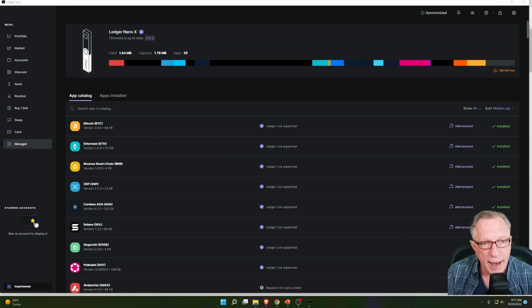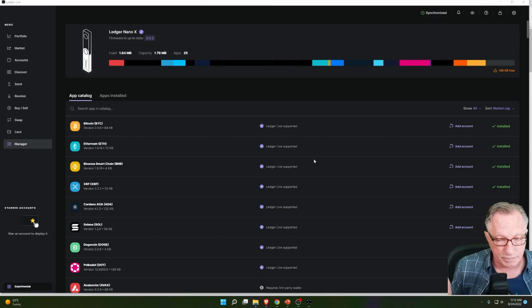If you have any app updates, they'll show up here along the top, just telling you that you need to get the apps updated. That's talking about the little apps that run on your device.